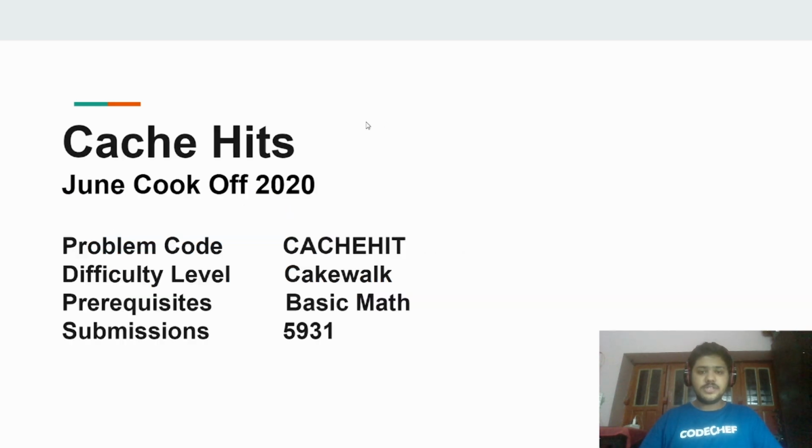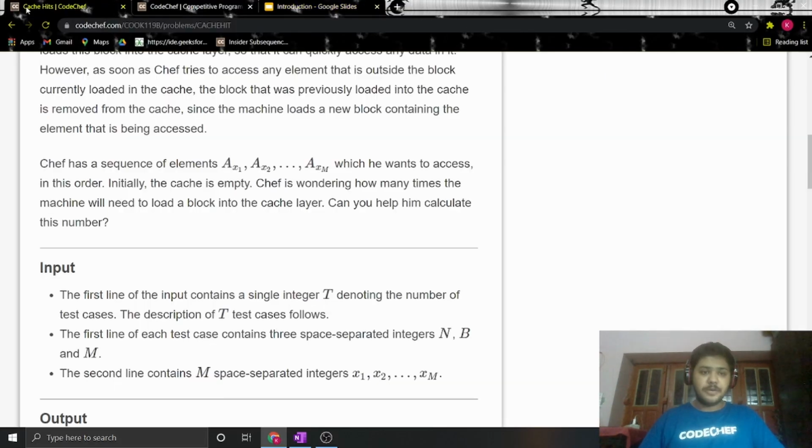And today I am going to discuss the problem Cache Hits, which was asked in June Cook-Off 2020. The difficulty level of the problem is Cakewalk. The prerequisites are basic math, and the number of submissions this problem got during the contest was 5,931. So now let's move on to the problem statement.